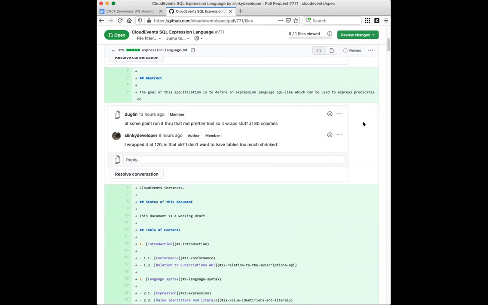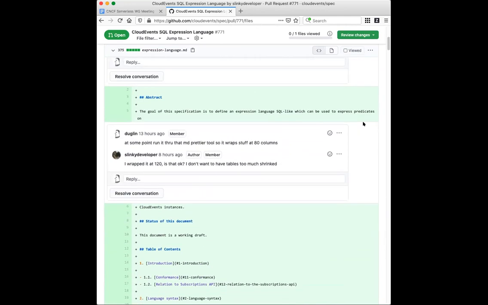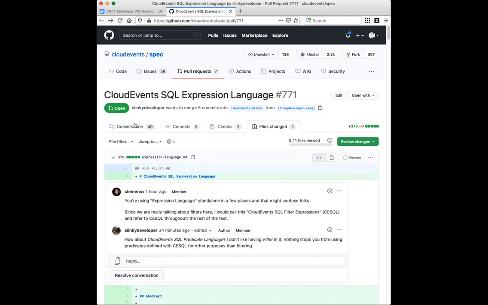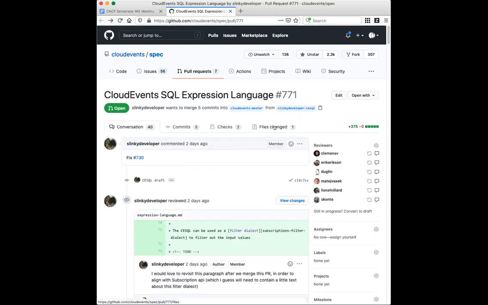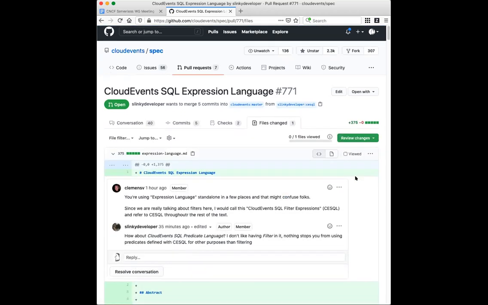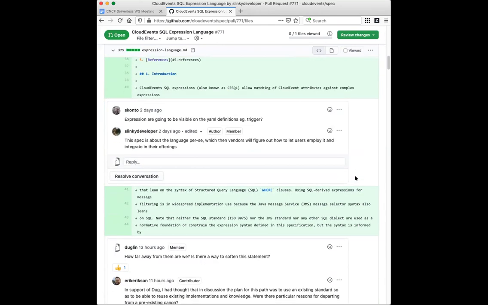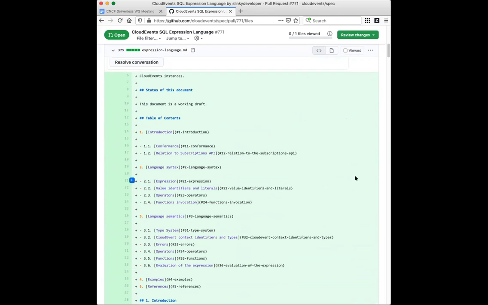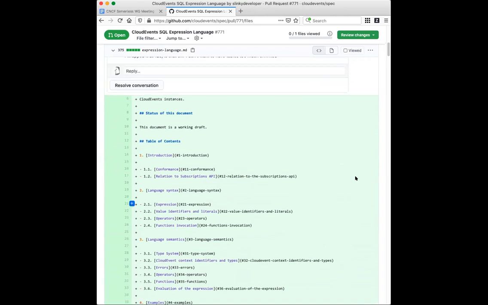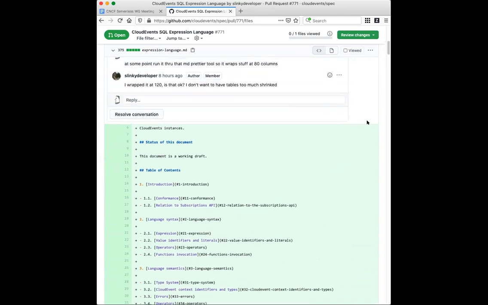But the first comment that I made in the PR is that there is a paragraph about how this plays with the subscription API, and I said that we should revisit this after we merge the PR. Okay, yep, because it was lost on me that this would be used outside of filtering. That's why my mind was stuck in that mode of true or false for everything. Yeah, okay. I also wrote in the comment that Clemens did about the name of the spec itself. Yep.